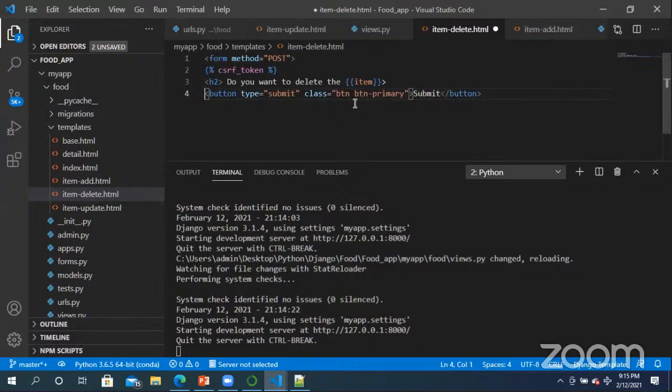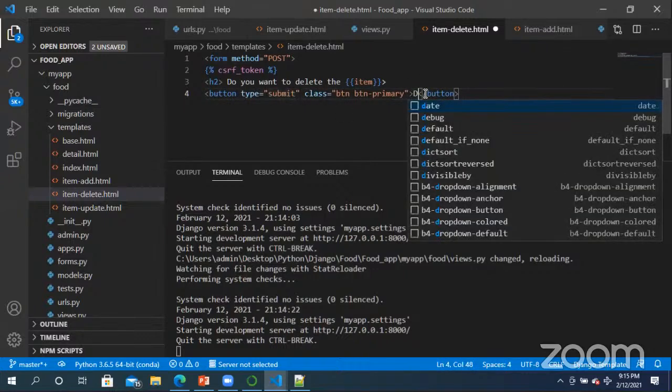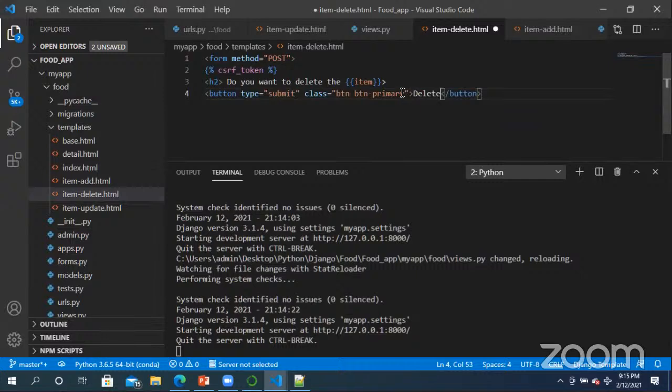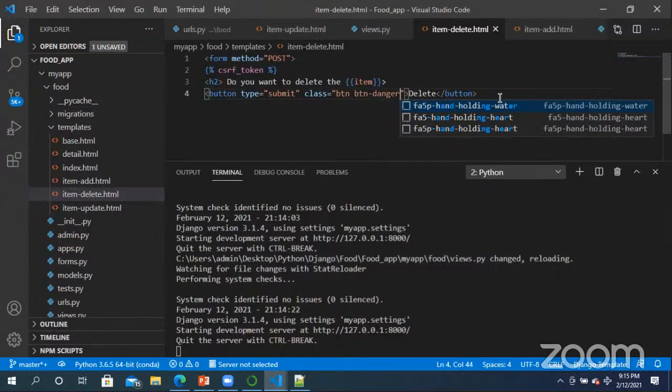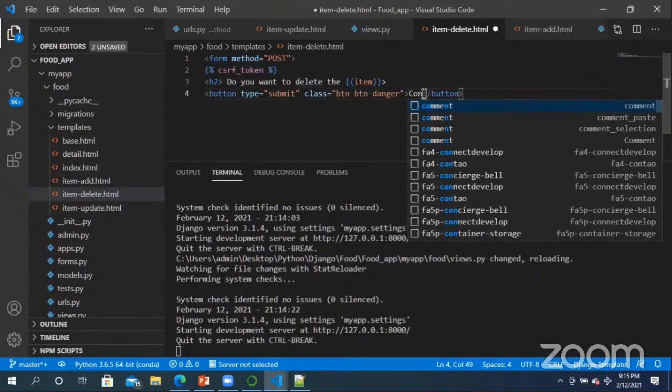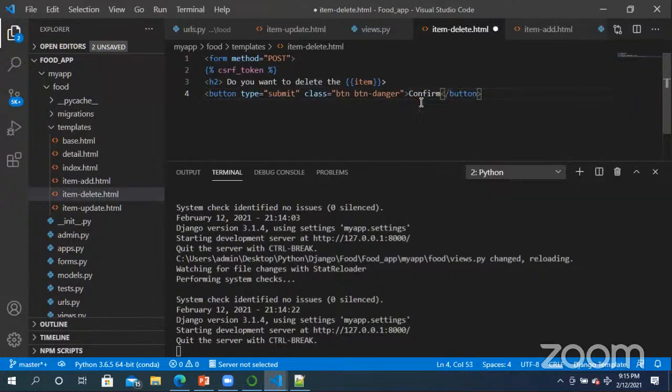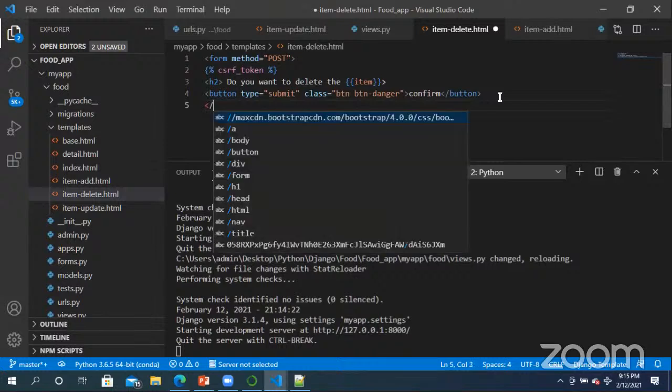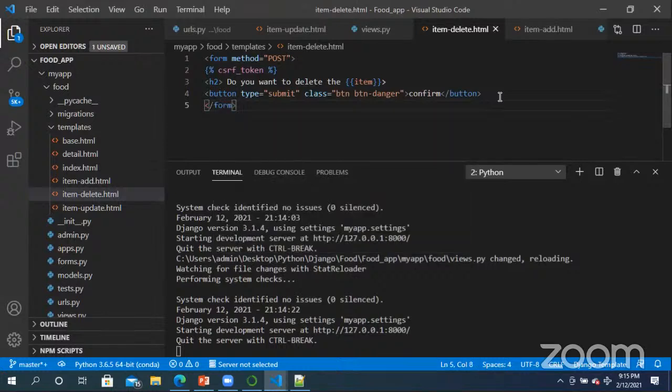For saving time, writing it is very easy. So I say delete. I say not primary, I will say danger, because I want to create that in danger. So instead of delete, I will say confirm. Okay, so boss, you want to confirm whether you are going to delete this item or not, or just casually you came and removed it. So is this going to work or not?